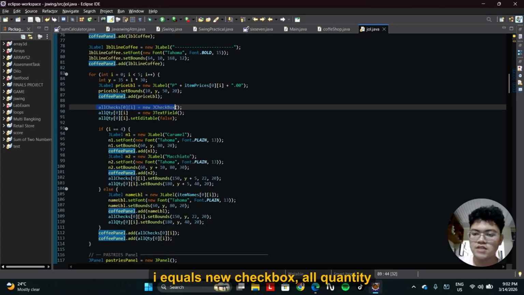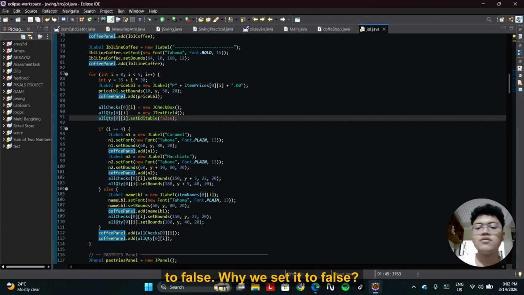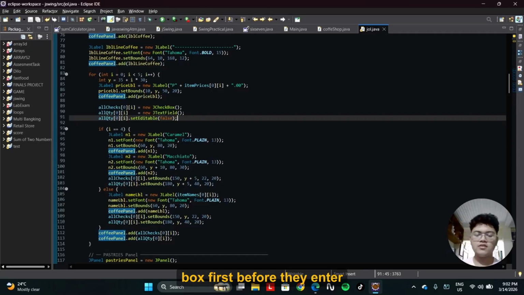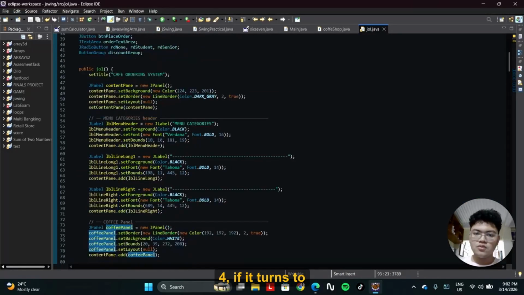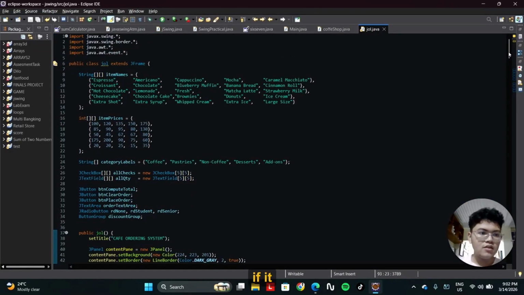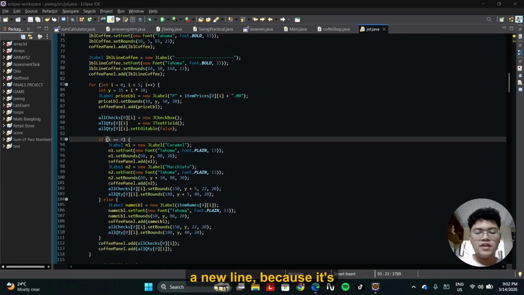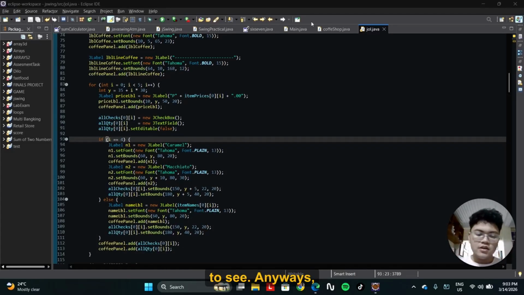All checks i equals new checkbox, all quantity 0, new JTextField, all quantity 0, set editable to false. Why do we set it to false? Because we want the user to check the box first before they enter a number, quantity rather. So this is another case, which is i equals 4. If it loops to the mocha, then when it's the caramel macchiato's turn, it makes a new line because it's too long. So we have added another line for caramel macchiato for easier viewing.